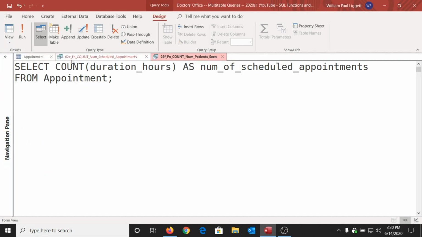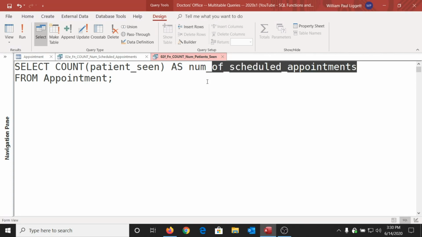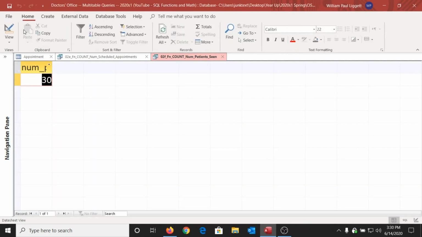In this case, I'm going to count by, again, this patient seen aspect. Instead of seeing Expression1000 or something obnoxious, I'm going to call it number of patients seen, and we're getting it from the appointment table. Now that shouldn't solve all the problems. Let me run this. It still says 30. You're like, wait a minute.